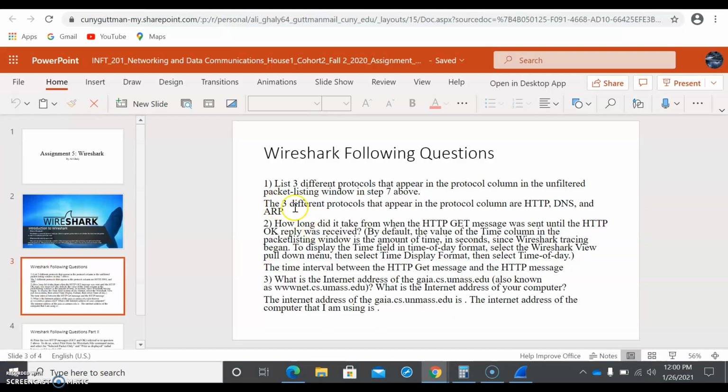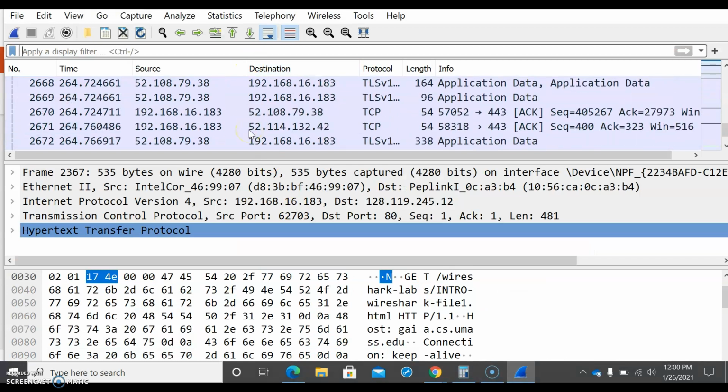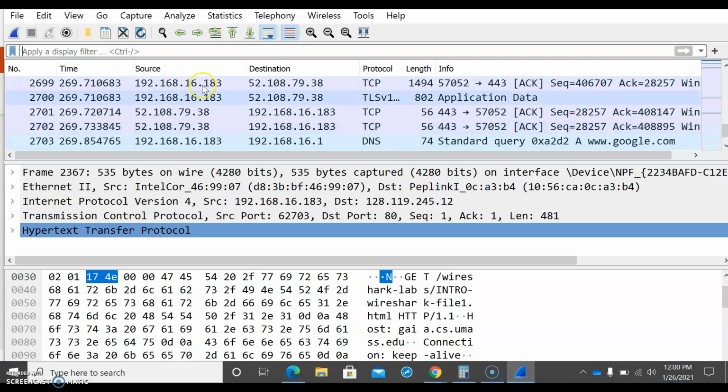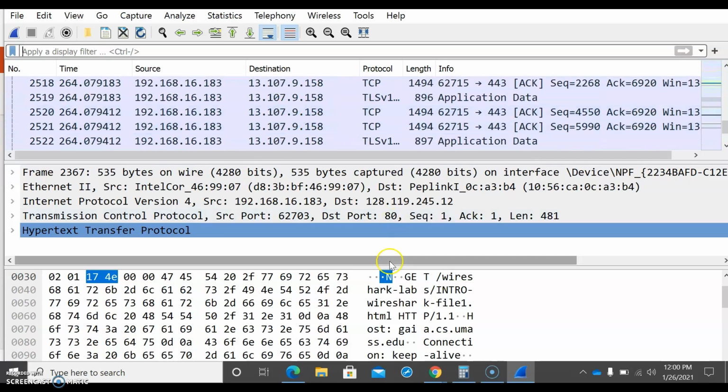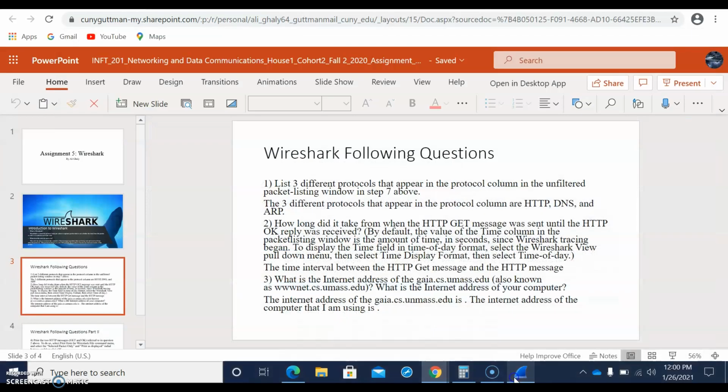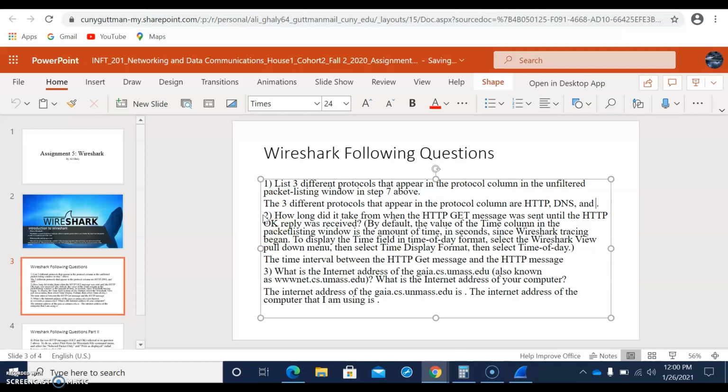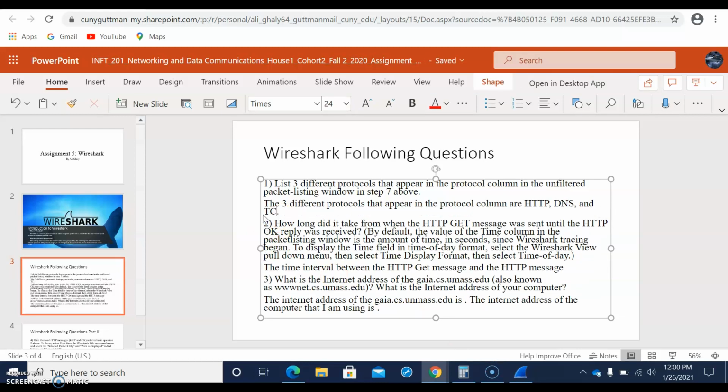Okay, so basically you can find HTTP, DNS, TCP. Basically, you can find any packet of the network protocol. Okay. Now, for question 2. Now we're gonna have 4 questions, but bear with me.